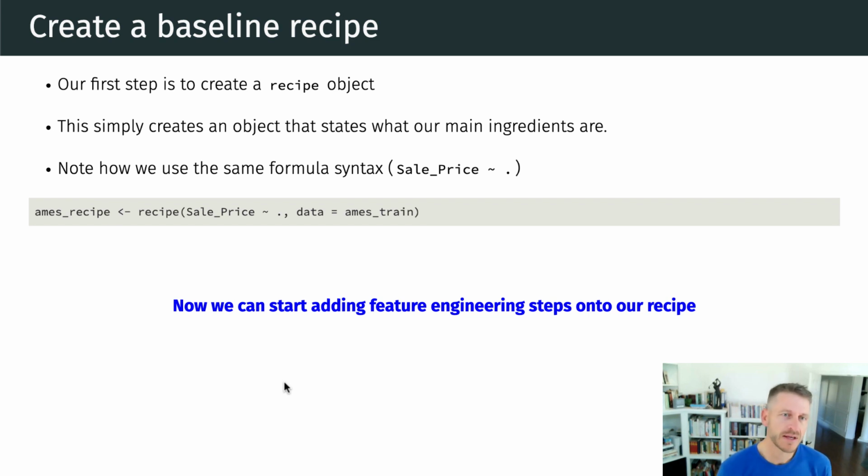All right. So this is not going to modify our actual training data in any way. We're just establishing that we're creating a recipe. And what we're going to do here is add on additional steps to this recipe that are going to state how we want to modify our features. We're going to talk about that in the coming slides and the parts of the lesson reading.